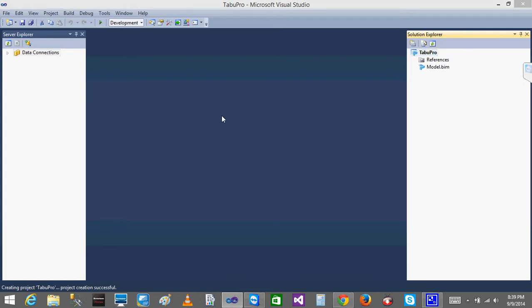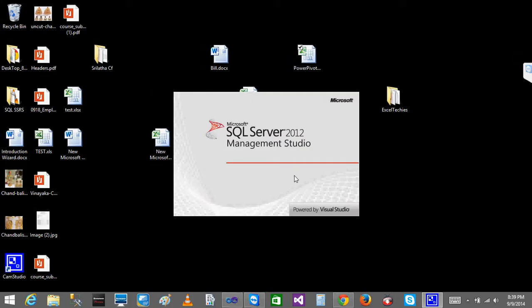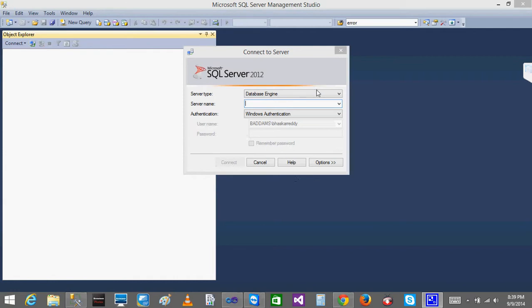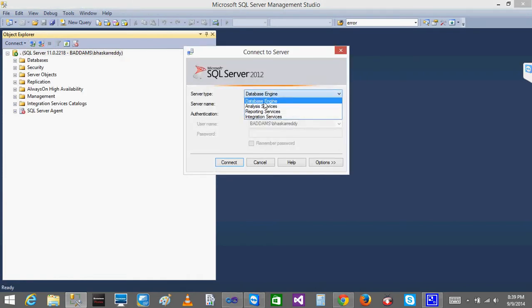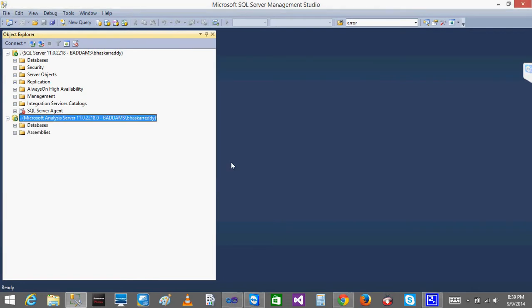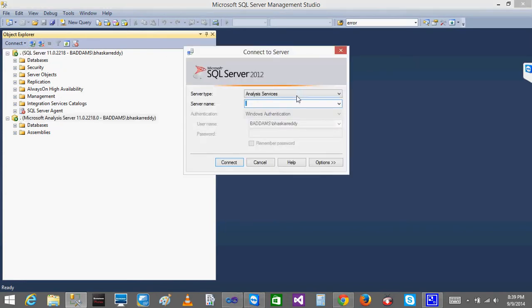When I connect, I'll give dot for the database engine and connect to the database engine. Done. Then I'll connect to Analysis Services and give dot. So I'll be connecting to Analysis Services. If I want Reporting Services, I'll give the dot and I can connect to Reporting Services.